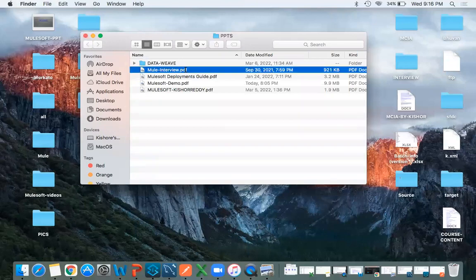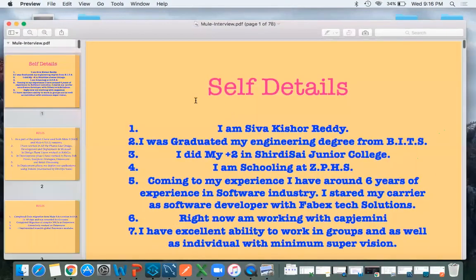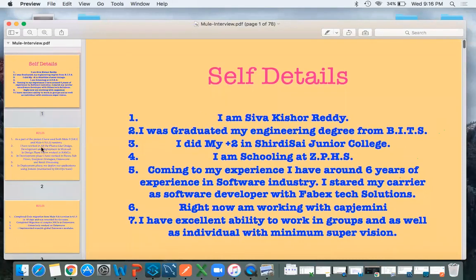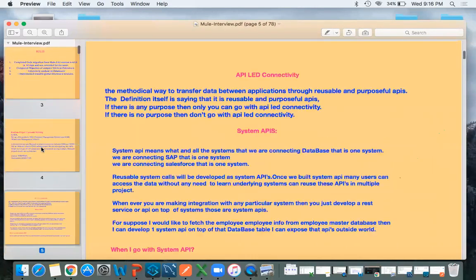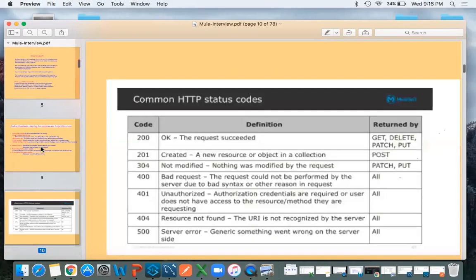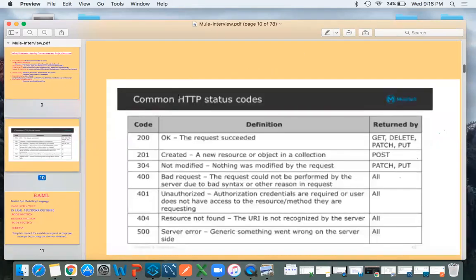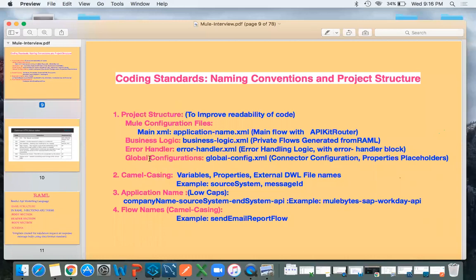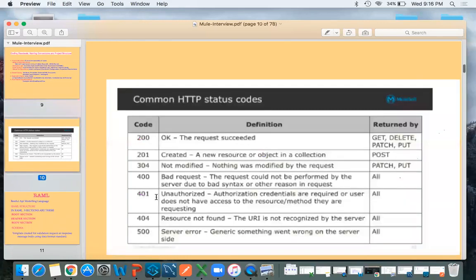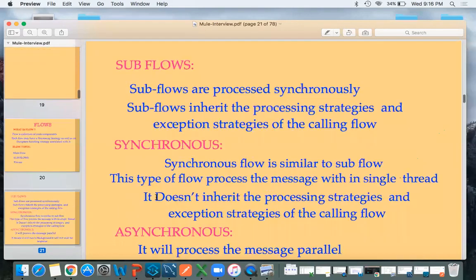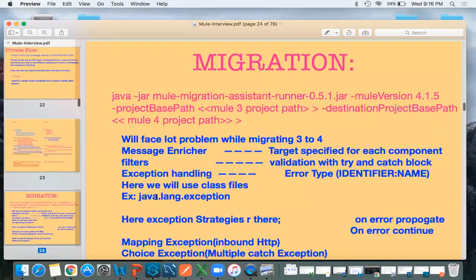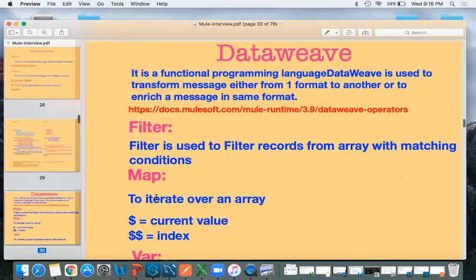After that, I can provide you one complete PDF. This consists of all interview questions, starting with your self details, then followed by the roles, what your real-time project is, and the naming conventions and coding standards you are going to follow in your project. I prepared everything like this. I'm going to share this with you after maybe 2 weeks.